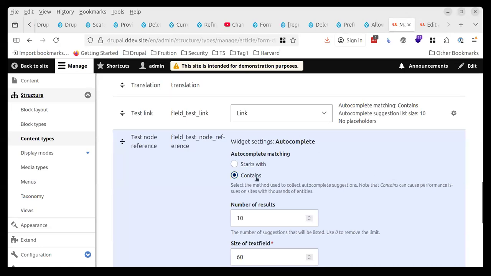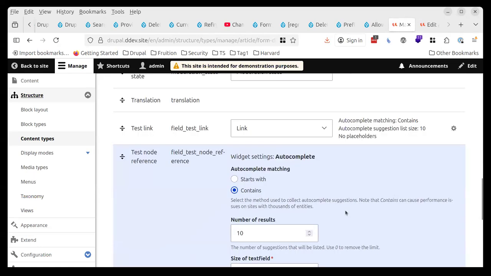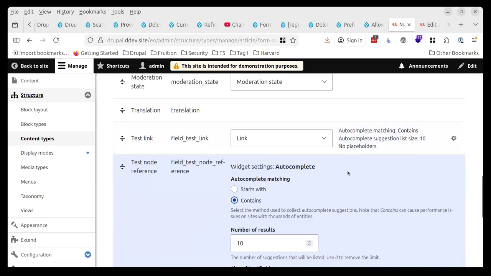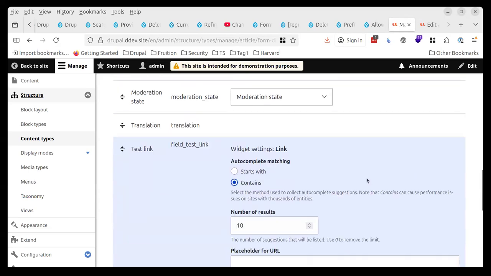Autocomplete matching starts with or contains, some help text, number of results, size of text field. Okay, yeah, then it's fine.